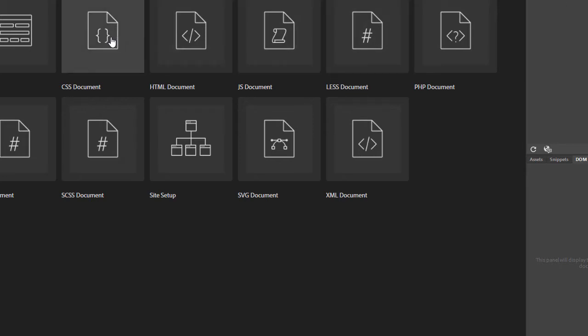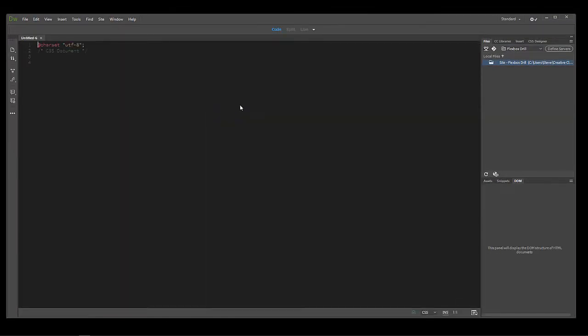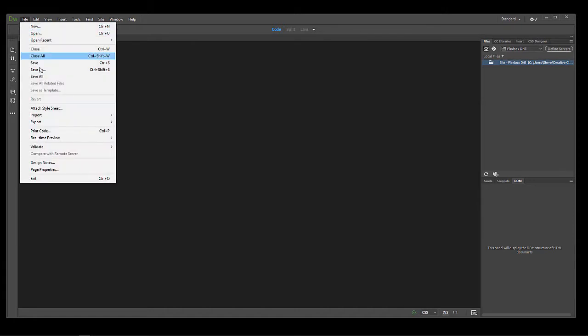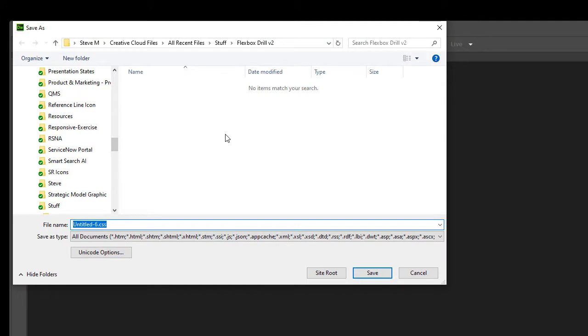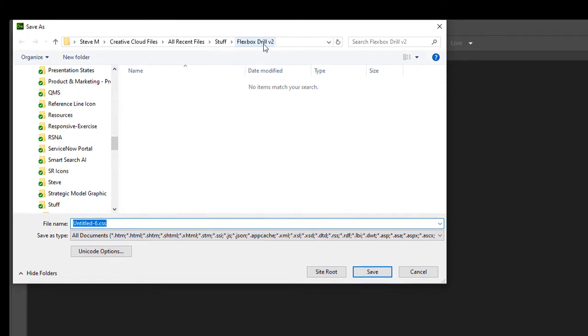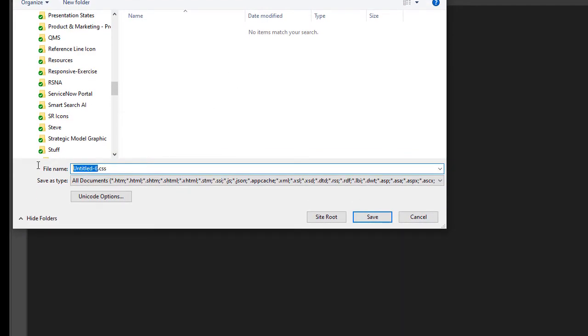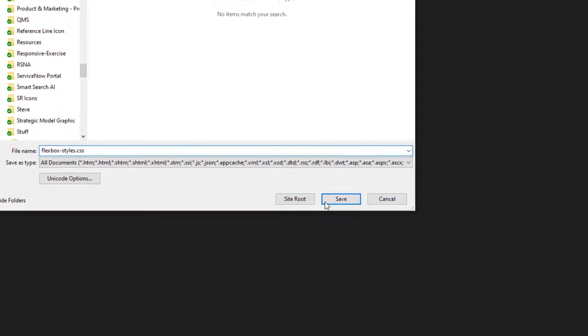We'll start with the CSS document. We're going to keep our CSS saved in an external file. So let's start with that one. Click here. That was easy. File, save as. And save it in the folder that you just created as flexbox-styles.css.